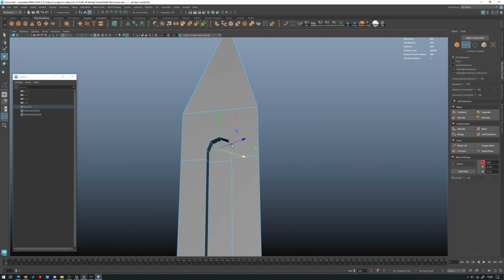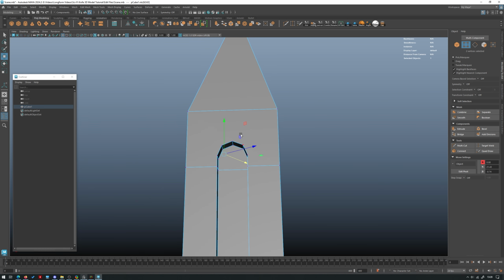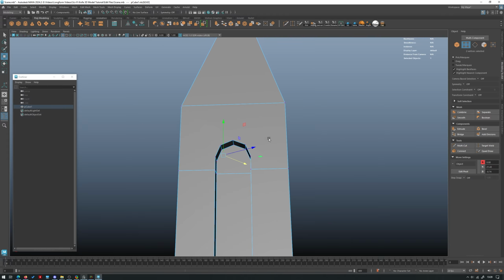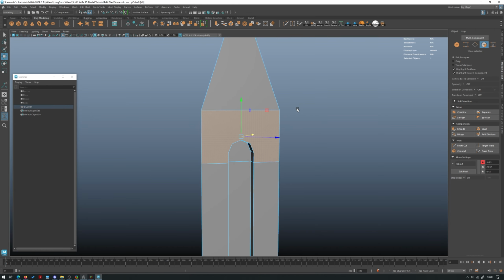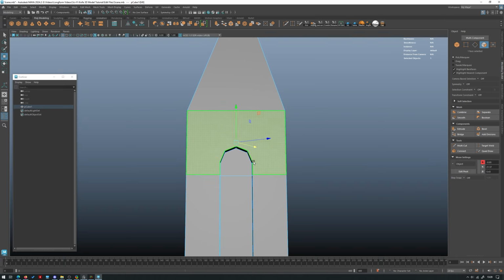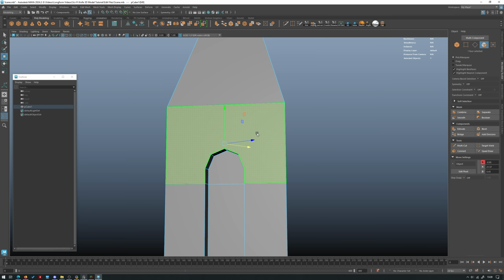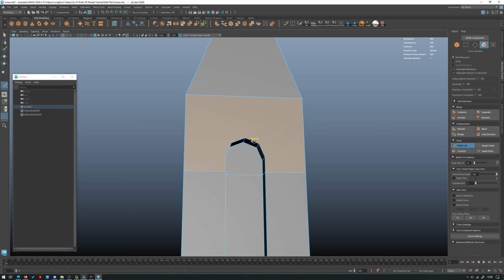Okay, now it's time to start cleaning this up a little bit so this doesn't cause us any issues, because right now this is one big n-gon. An n-gon is just a polygon that has more than 4 vertices, right? You have tris, which is 3, as the name suggests. Quads, again, as the name suggests, is 4, and n-gons is anything that's 5 or over, and generally you want to avoid them. They're not the end of the world.